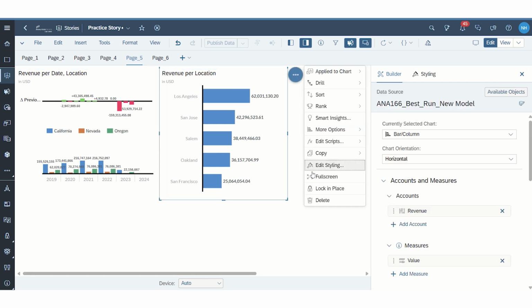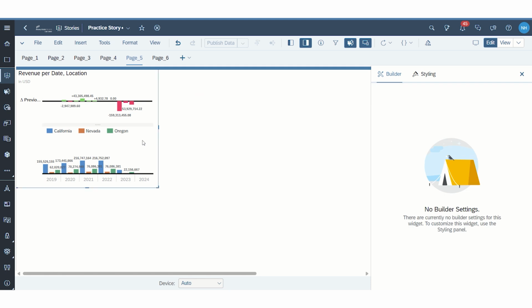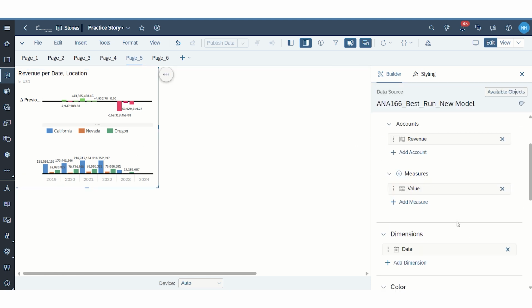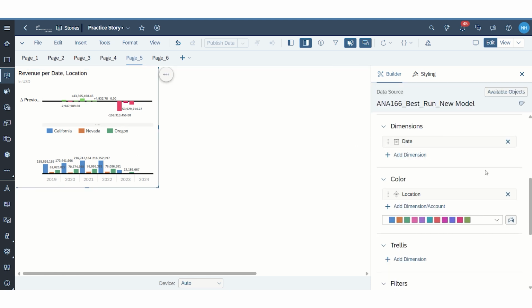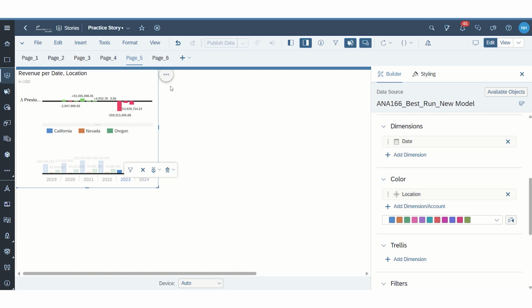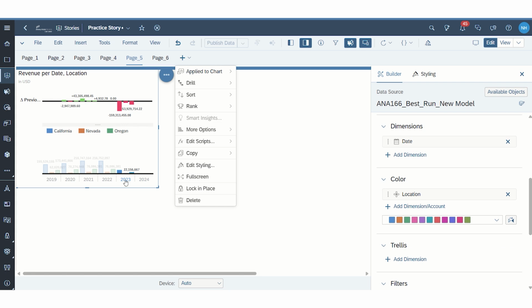So let's go ahead and we'll delete this. And we'll go back to here and we'll add a few more things to this. You can see I have all the dates. If we were to choose maybe 2023, yeah, I'm not able to just filter that out.